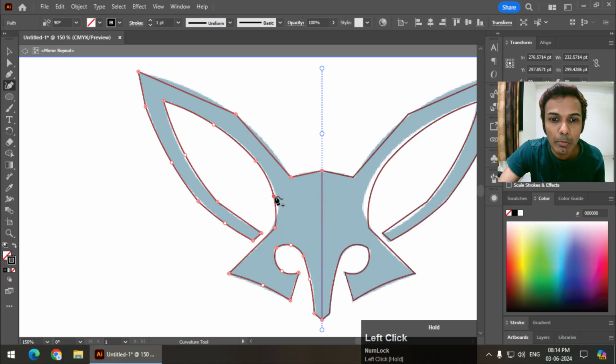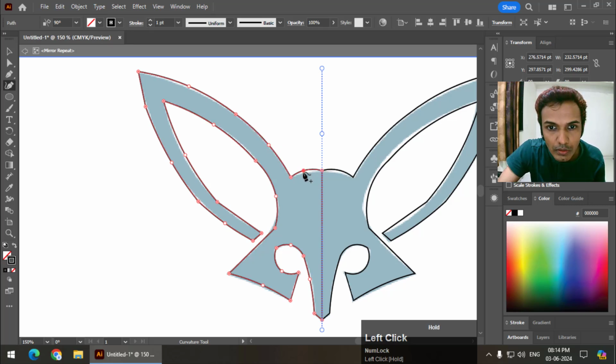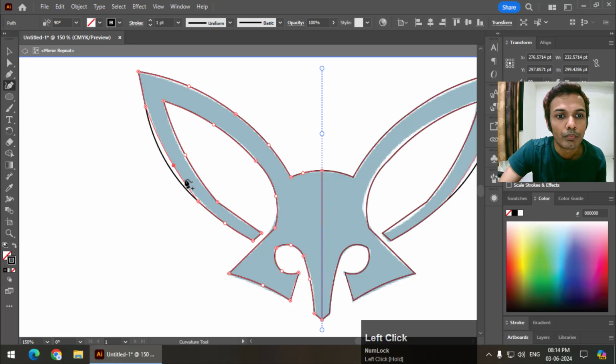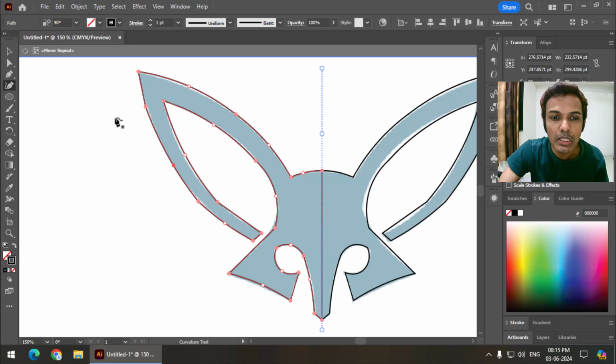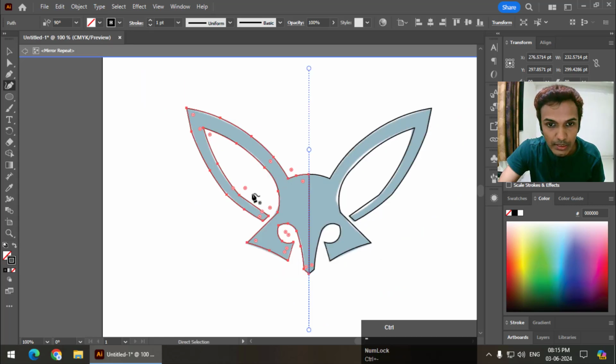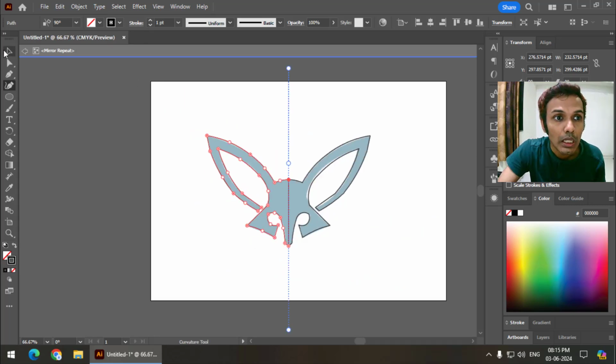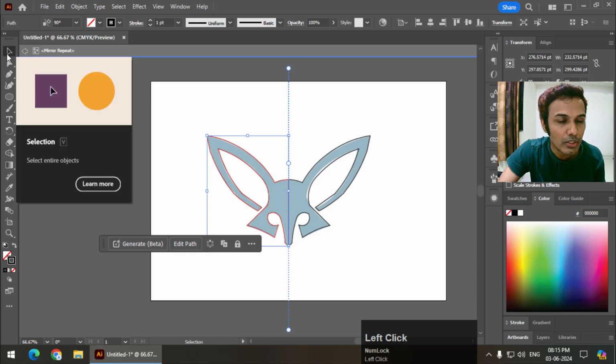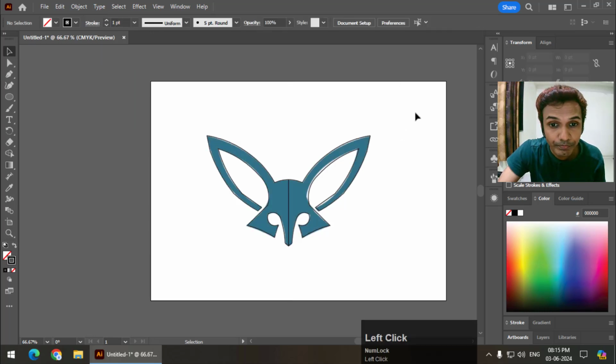I'm not going to be 100% precise because it will take a longer time, but you will get the idea of how to do this. So this is basically the shape that we were looking for. One more benefit of using the curvature tool is that it creates smoother lines as compared to the pen tool or the curvature option in the pen tool and in the direct selection. So this is now done. You can simply choose the selection tool, and double click.